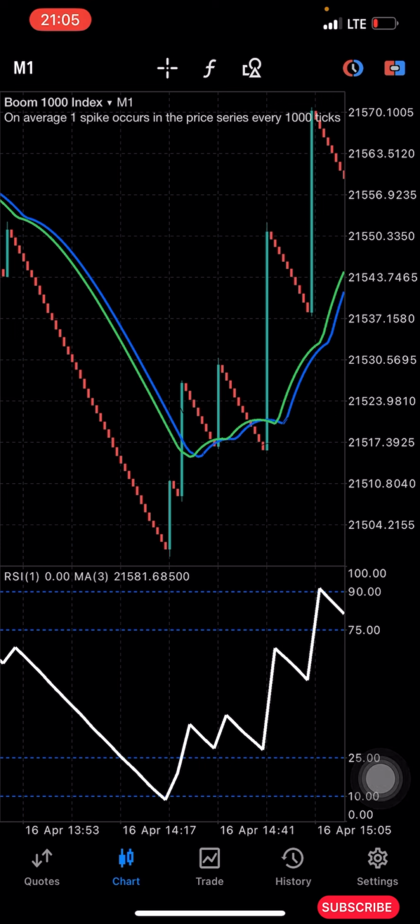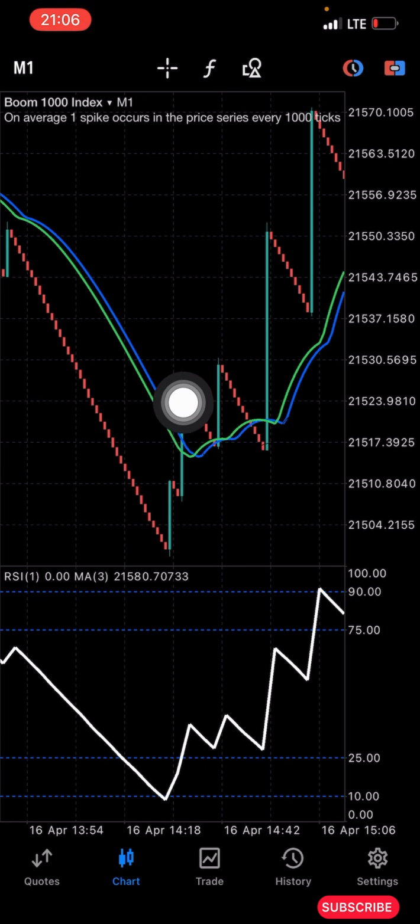The second condition is that you want to wait for a spike, and the spike needs to break above the two alligator lines on the main chart. It needs to spike and break above this blue and green line before you think of taking entry.